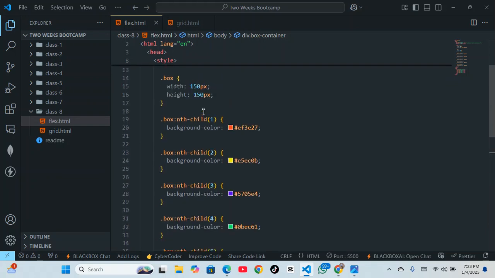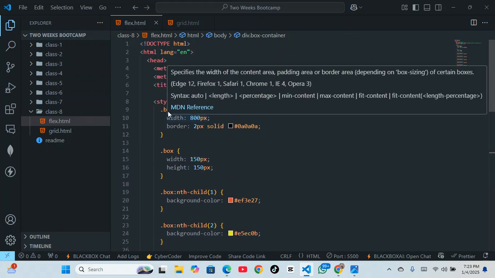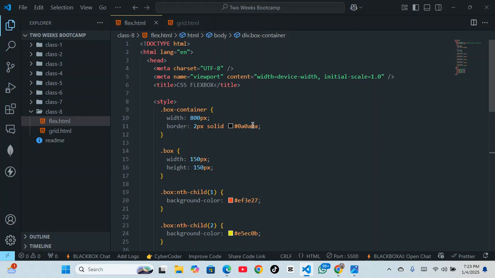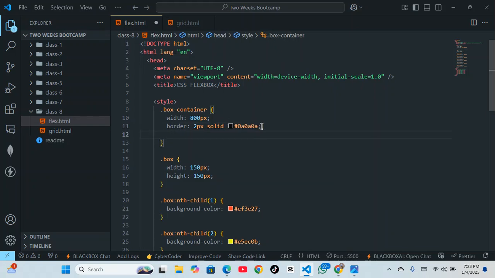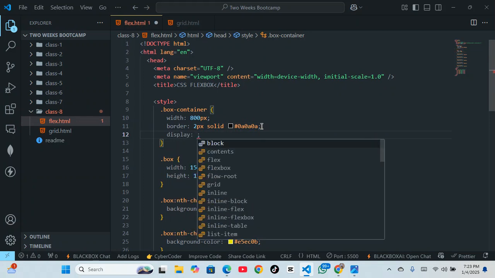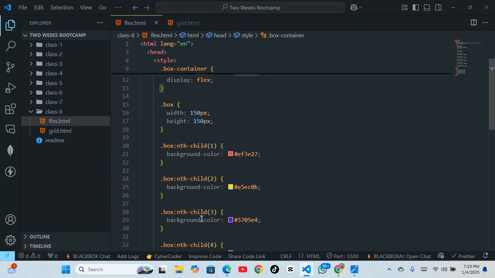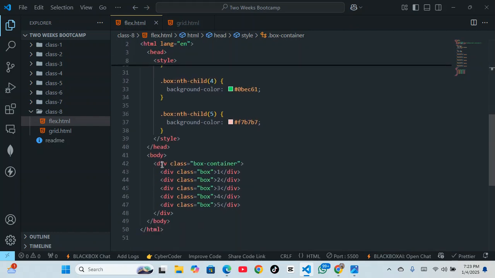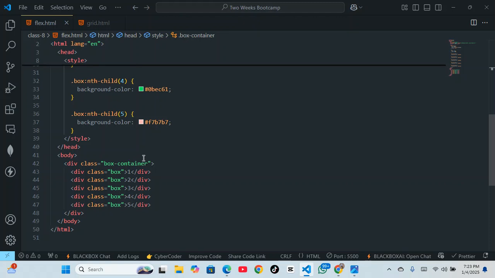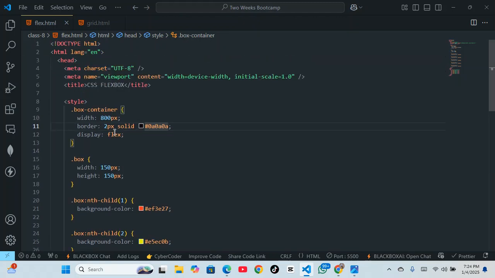So I'm going to come here. I already have the container selected here, dot box container here. And I'm going to do this. I'll type display flex. When I type display flex, the parent element is no longer a block element. It's now a flex element. So let's see what is going to happen as we change the display from block to what?